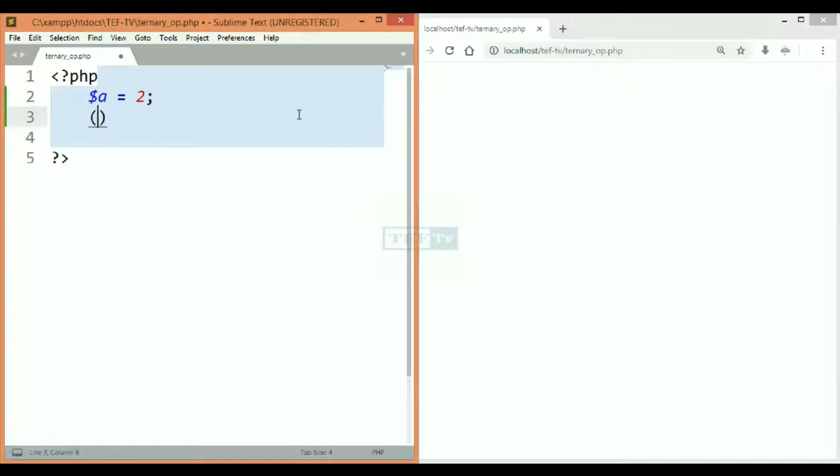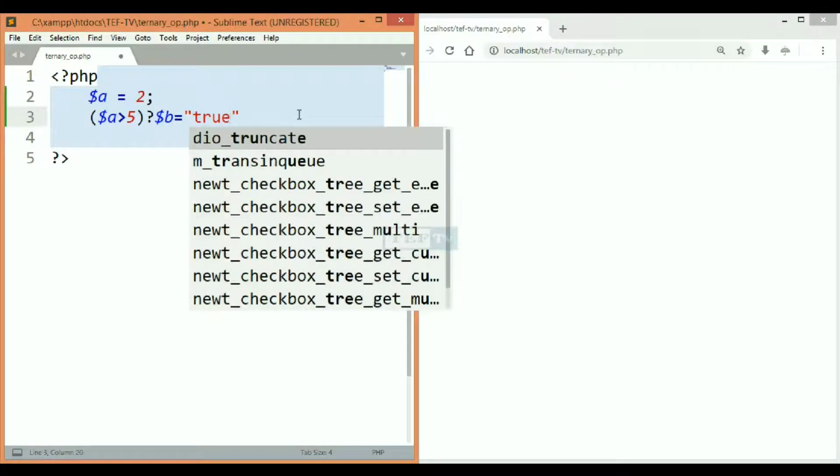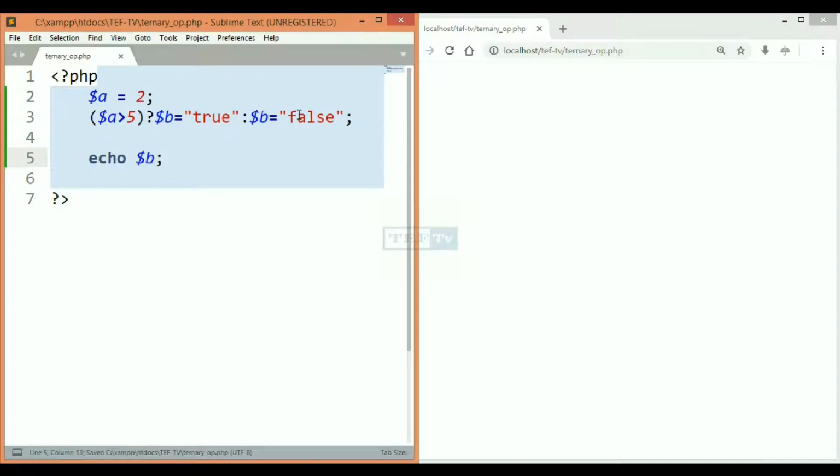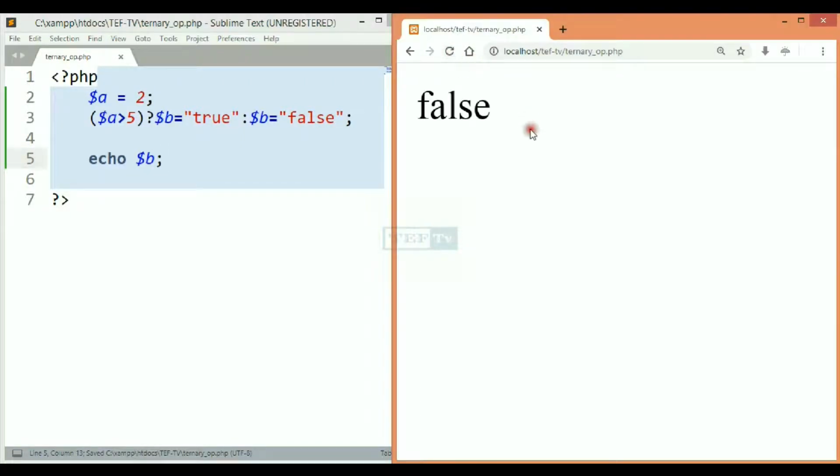First of all, we check the condition a greater than 5, then a question mark, then the statement for the true part. Let's assign the result to variable b equals true, then a colon, then the statement for the false part, or if the condition gets the result as false, then b equals false. Now let's echo variable b. Save the file. Now refresh the browser and let's check the result.